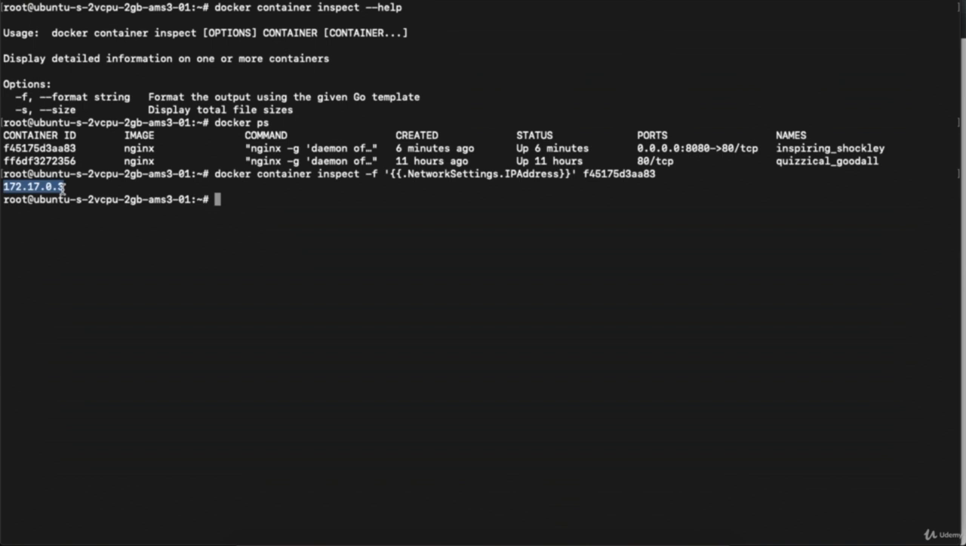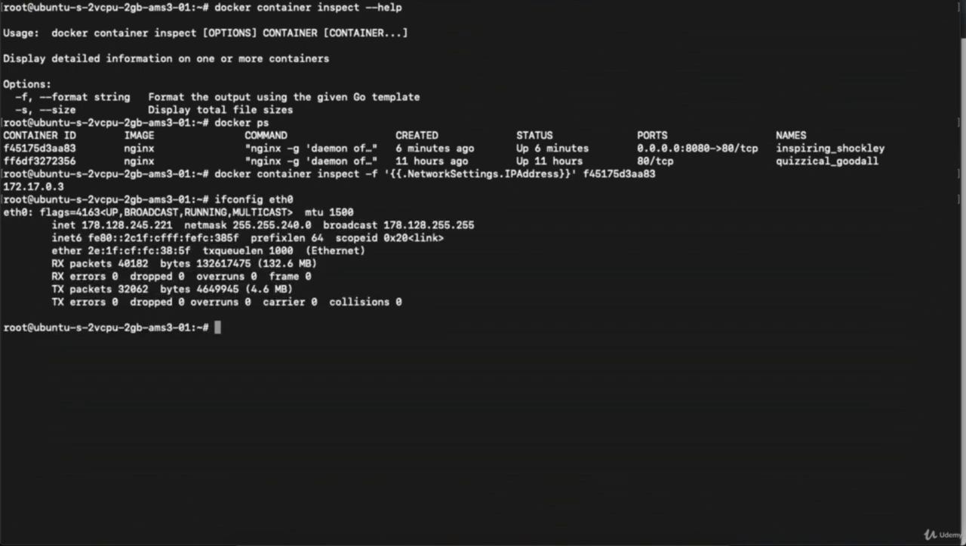So the Docker container is running on 172.17.0.3, and in ipconfig, eth0, this is the IP of my local machine. So you can see the IP of my local machine and the IP of the container are different. So it is visible that the container is not using my local network. The container has its own virtual private network, which we have discussed in the previous lecture. And the default network is called bridge.